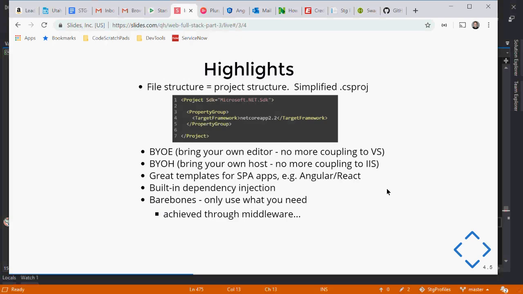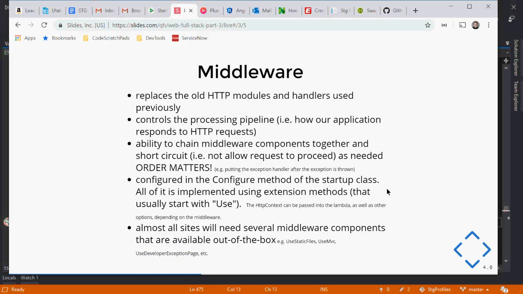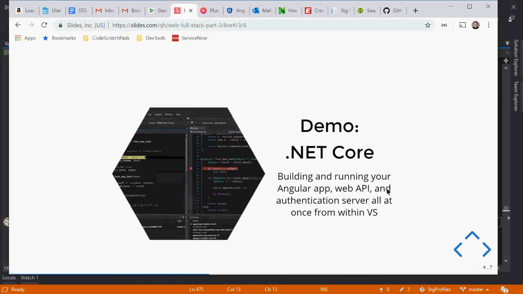It's also bare bones, like we were saying. You have to explicitly say, this is what I need in my middleware. We talked a lot about middleware, so I can skip a lot of this stuff. The basic thing is you're controlling your HTTP request pipeline and how things are coming in, how things are processed. It's all done in that Configure method in the Startup class.